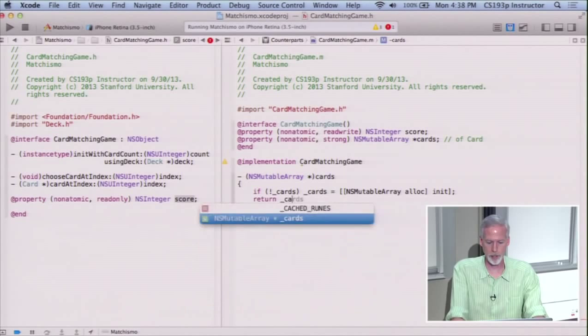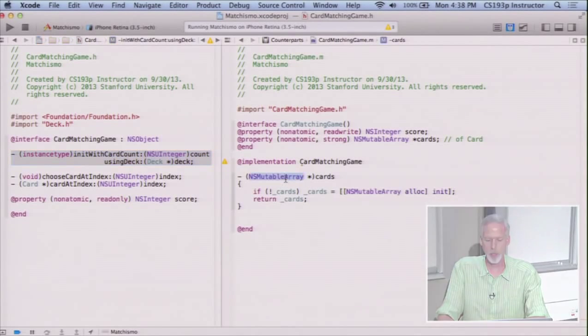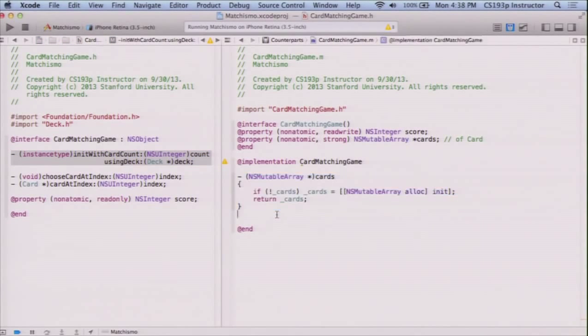Okay? So that's good. So now we have this array of cards. We can use it anytime we want. Again, we could do this initialization in the initializer, right? We could do this alloc init in here, but I happen to like using lazy instantiation. I think it makes the code in our initializer look a little cleaner. So let's do our initializer next, though.